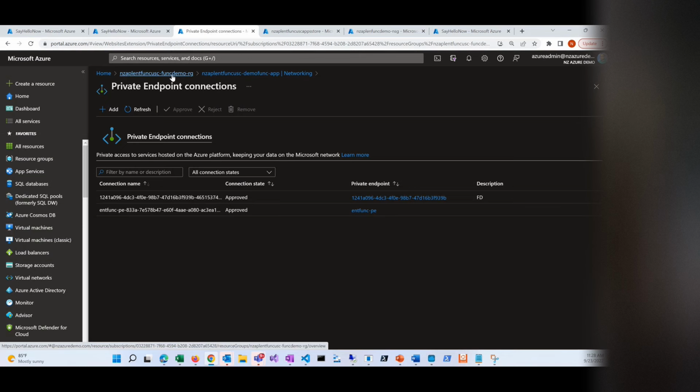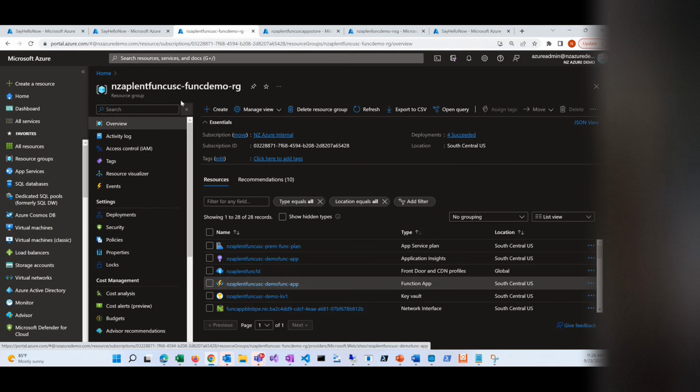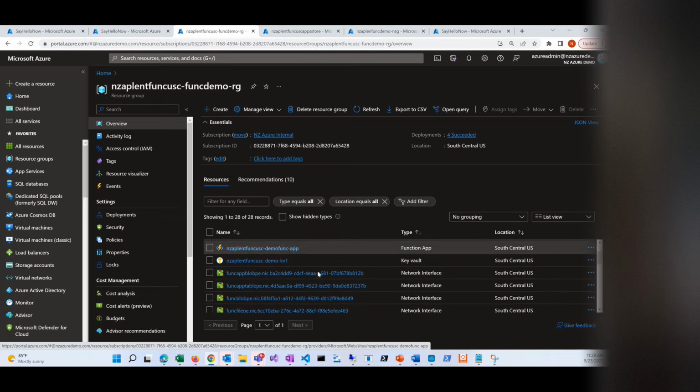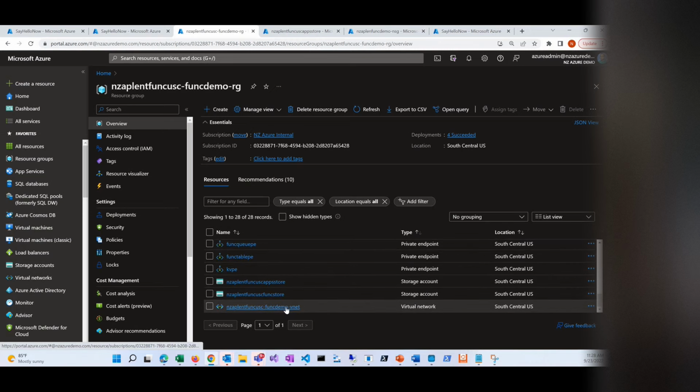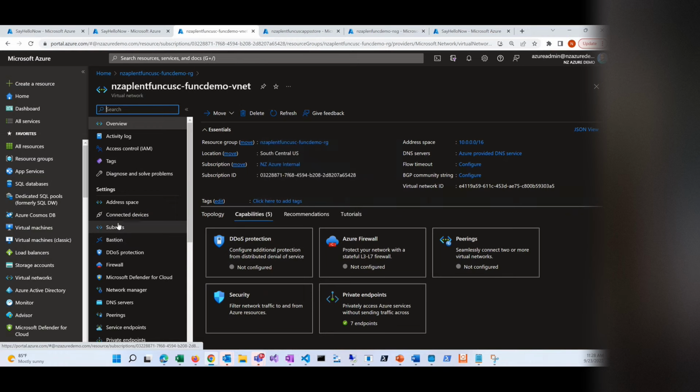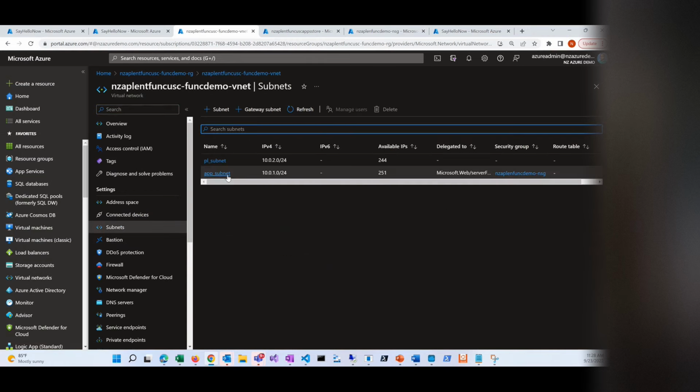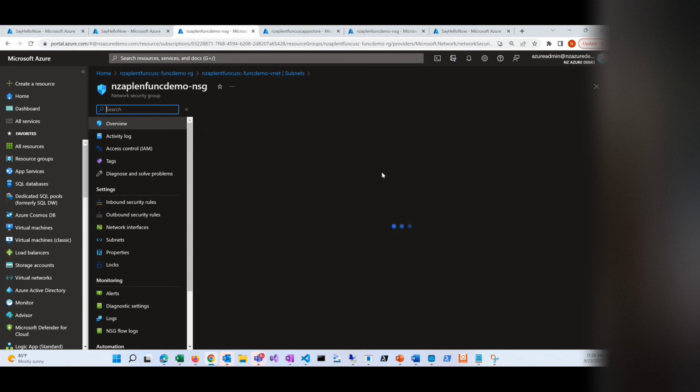And let's take you to the particular VNet. Where is the virtual network? This is the virtual network, and these are the two subnets. So app subnet is where the function is integrated. And as you can see, I have an NSG over there.